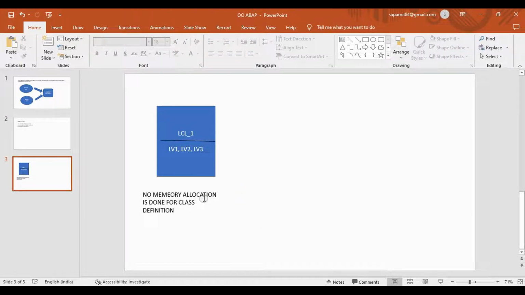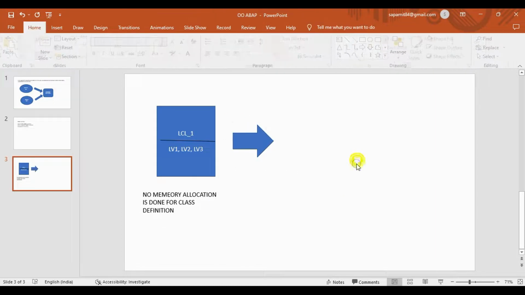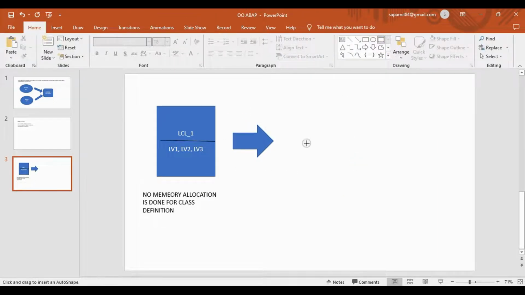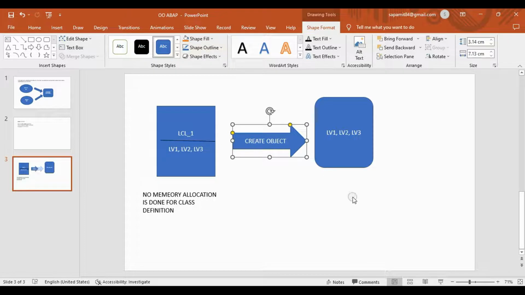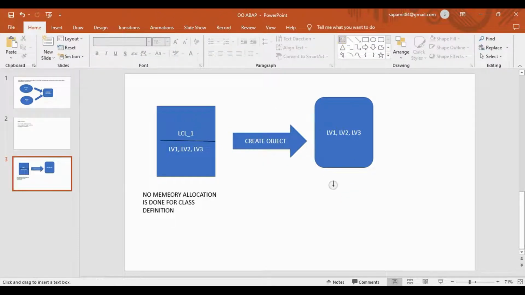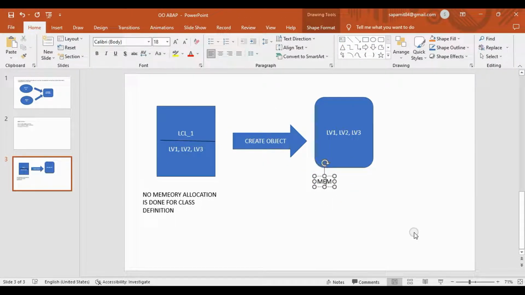No memory allocation is done for class definition. But when you create an object with this class, then memory is allocated. So memory is allocated, for example, for LV1, LV2, and LV3. So this is your create object. And basically what happens here, memory allocation happens.